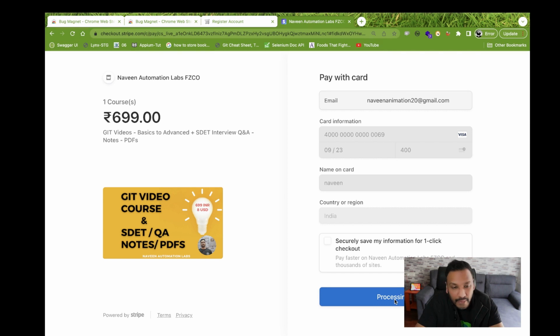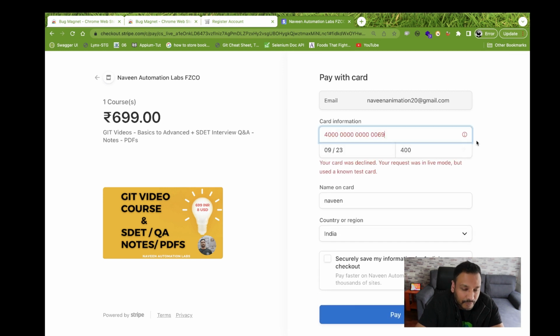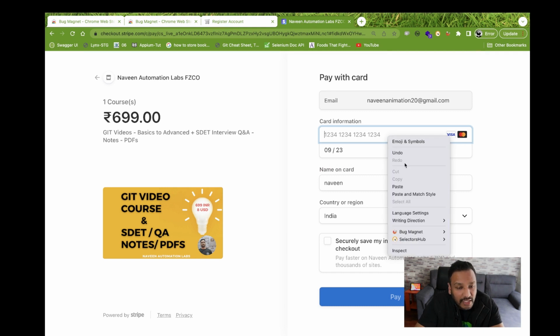It should not accept it obviously because this is a dummy card, but it's actually a Visa expired card. So it's saying the card declined in the live mode, but it's a test card. So it's a test card that is quite known here, right? Likewise, you can generate for any payment gateway.